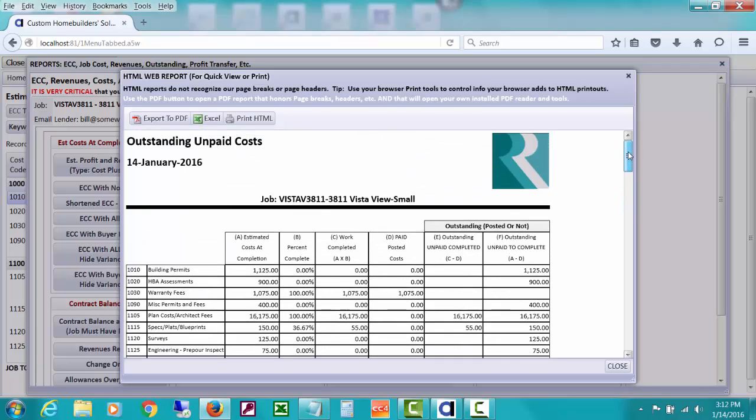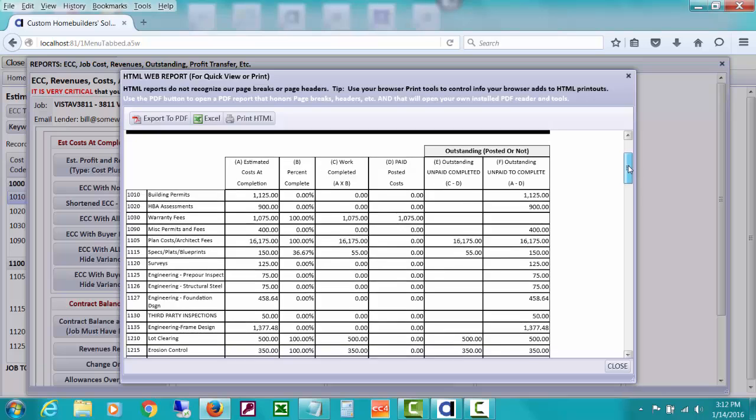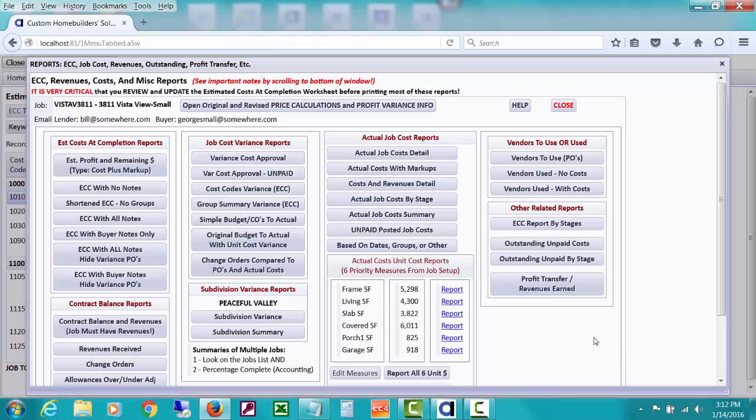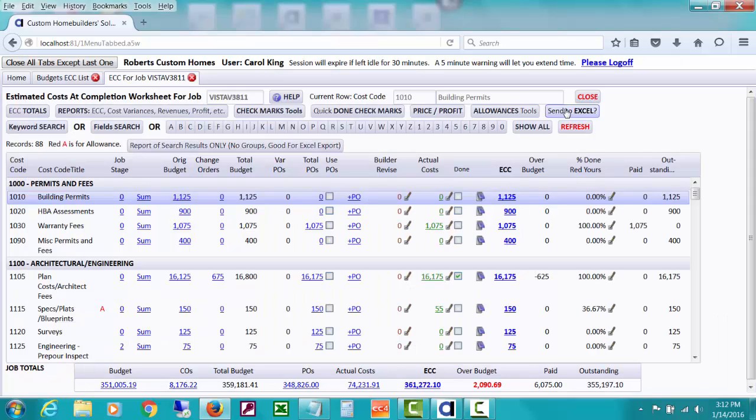But let's take a look at, let's say we know that warranty fees, that we're going to have to pay that, and we'll look at the worksheet, and I'll show you how we ourselves can change that amount that's going to be paid in the next week or so. We don't want to look at warranty fees. That's been paid. I don't even know why I said that.